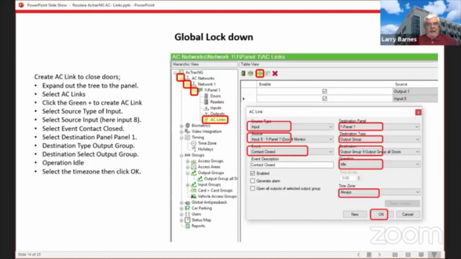So I always recommend, rather than doing that, run one pair of wires. It can be the same pair. It can all be from the same switch. Run a pair of wires to each panel, set up separate AC links on each panel. So the panels run autonomously. They don't need the server to process commands like that once they're created. And that way, if the PC happens to be offline, no problem. It'll lock down the doors.